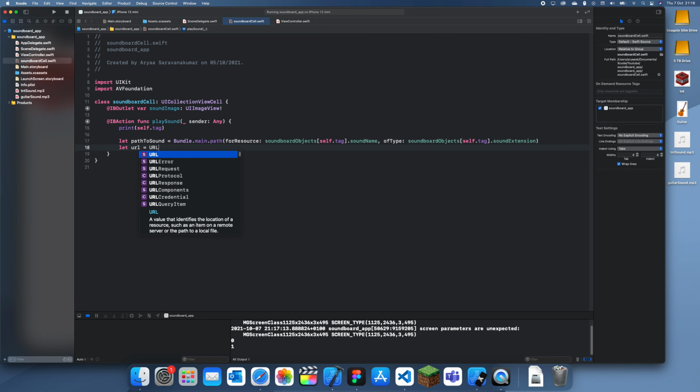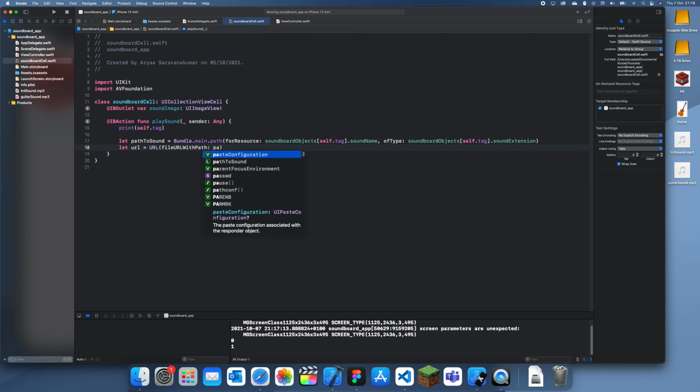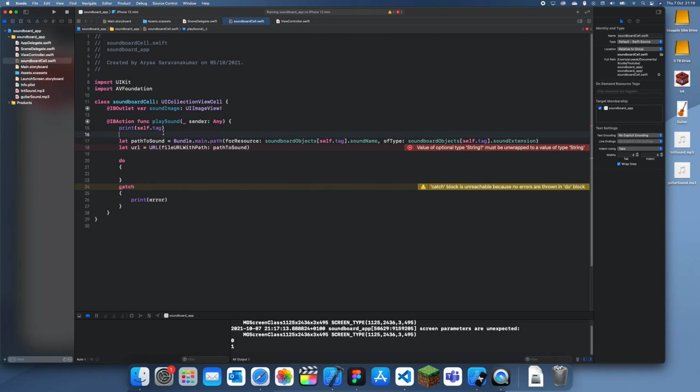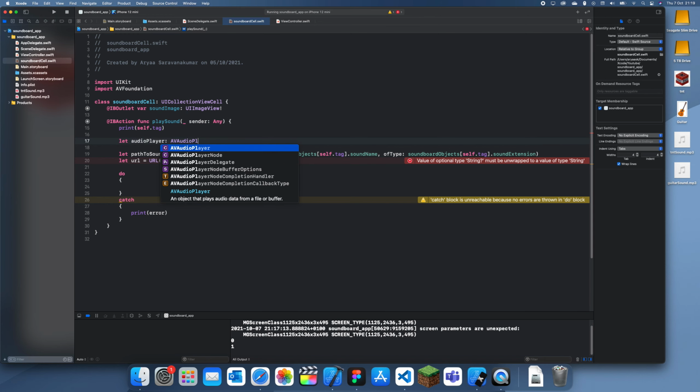Okay, and now we can create the URL with this path. So let url is equal to URL(fileURLWithPath: pathToSound). And now we can do it in a do catch so it doesn't crash the app. And in the catch, I'm just going to print the error. We also have to create the audio player. I nearly forgot about that, so just create that up here. Let audioPlayer be an AVAudioPlayer, and I'll make this an optional.